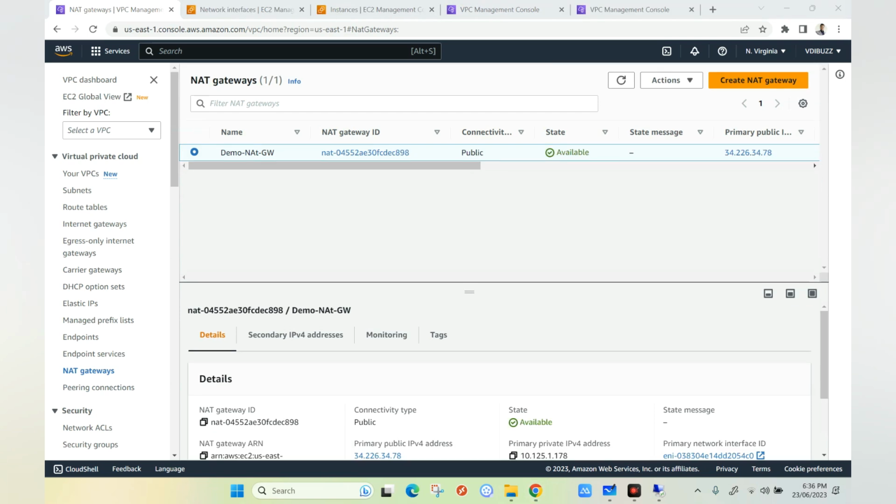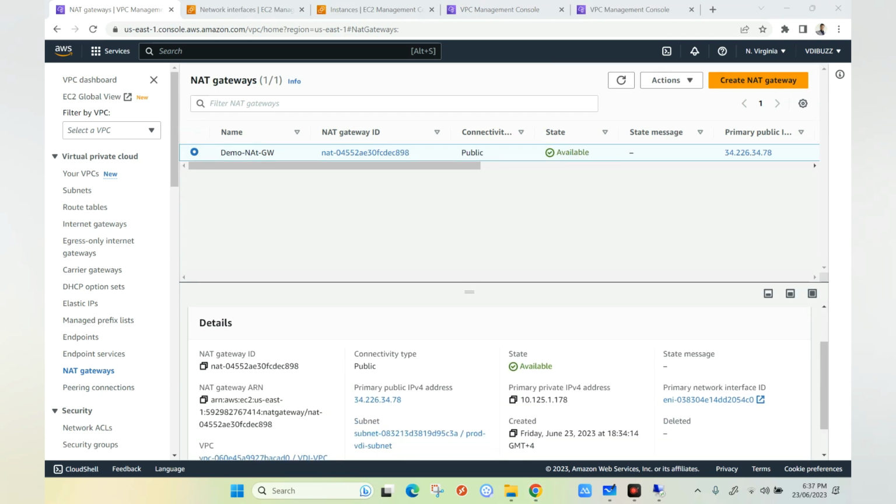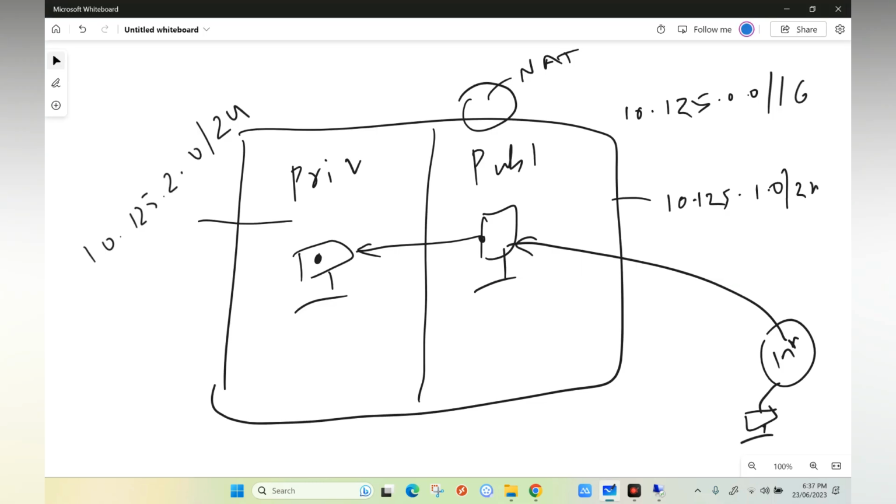As you can see, now it is showing available. You can see the public IP address of the NAT gateway as well. It will use this particular public IP address to communicate to the internet. Now we need to go to our whiteboard and understand how we are associating the NAT gateway to our private segment to send the traffic.